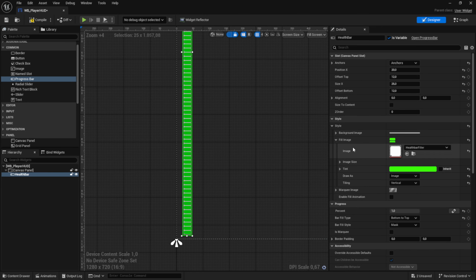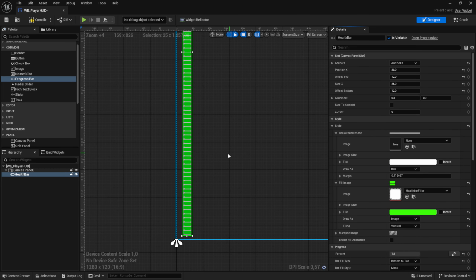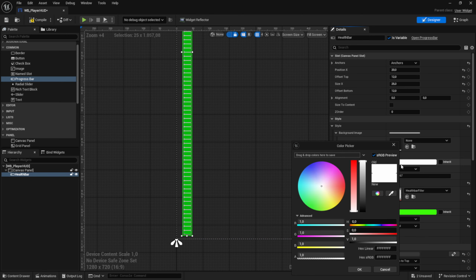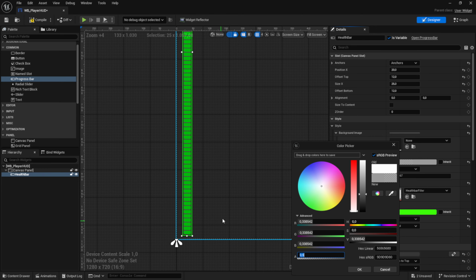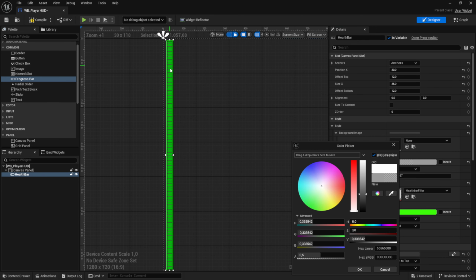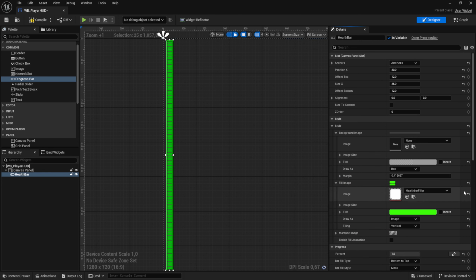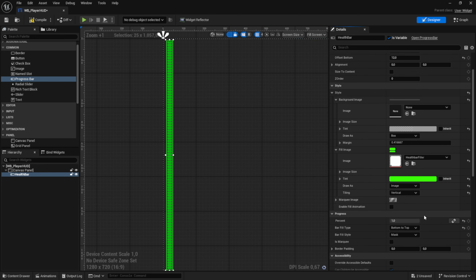Then I'm also going to change the background image over here. So right now it's simply white, and I'm going to make it a little bit gray image, and then have an alpha of 0.5, so it's a bit transparent. And now you can actually see the image appear as well. So let's hit OK. So that should be most of our health bar.